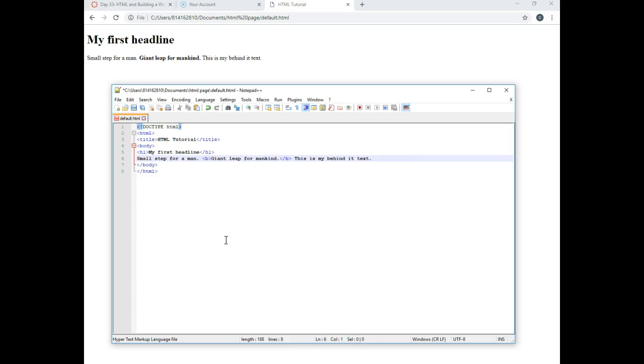With web design, anytime you have new content for a new paragraph, they like you to use paragraph tags. All right, so we're going to start off our small step for a man, and we'll put that in a P tag. That's P for paragraph. And then we're going to end that P with a closing tag.